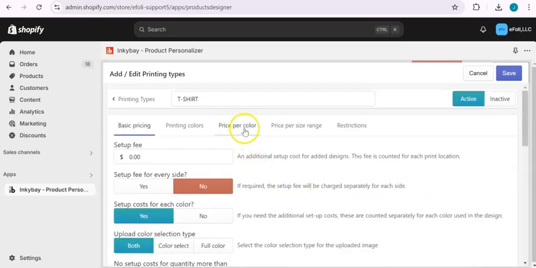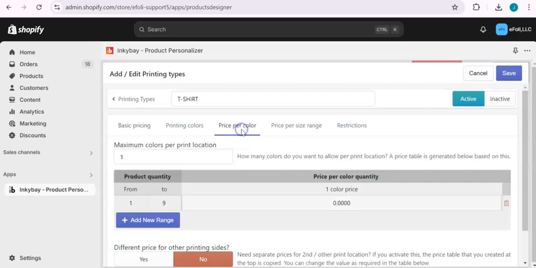Now click on the price per color section. Here you can see a section named maximum colors per print location. You can assign how many colors you want for that print location. Suppose if you want 4 colors, then you can select 4, or if you want only 1 color, then you can select 1. Then click on the save button.